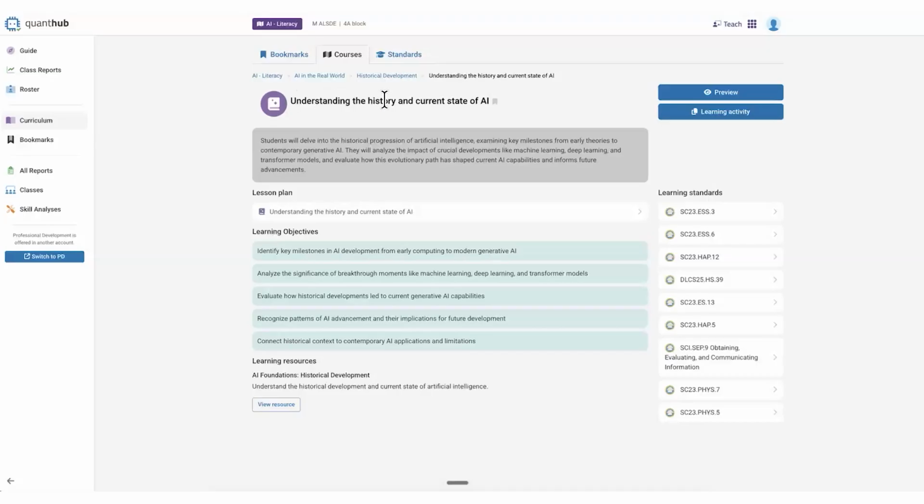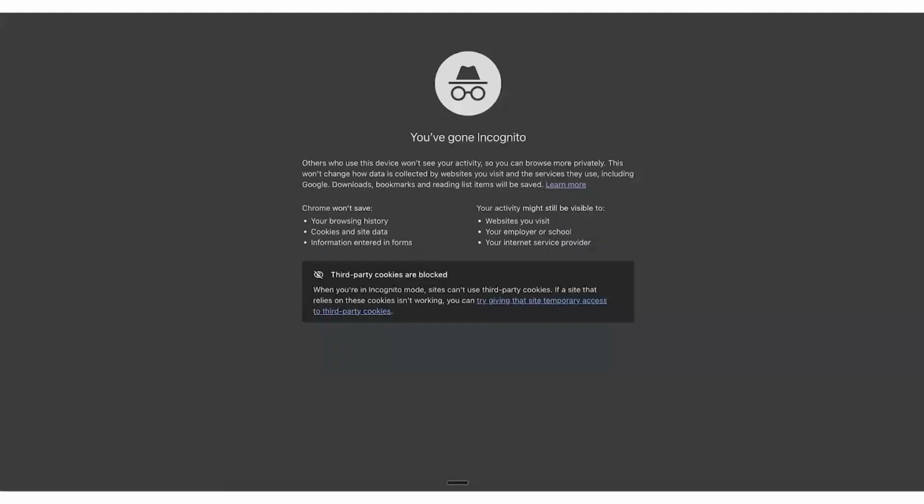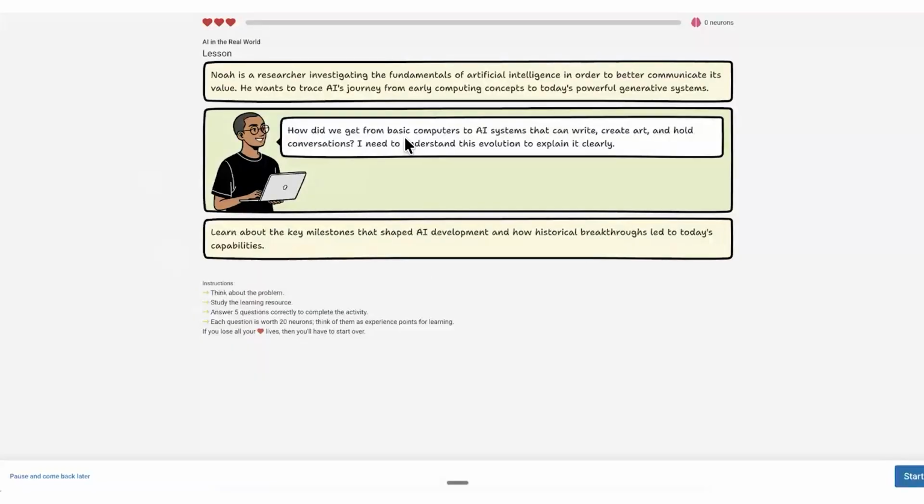If you want to assign this lesson, you can hit learning activity and paste that in your LMS. Again, as you paste that link, students can click on it and they'll be taken directly into the lesson.